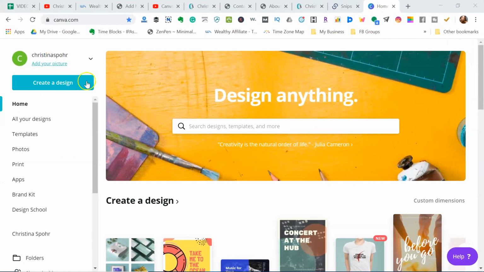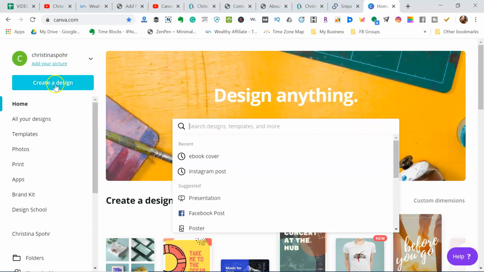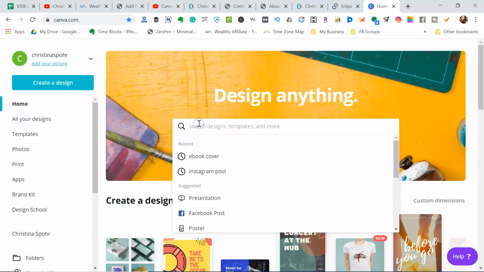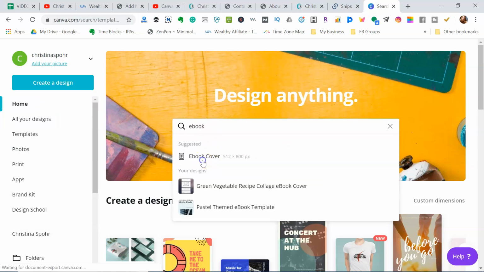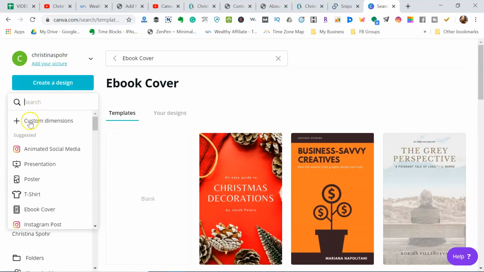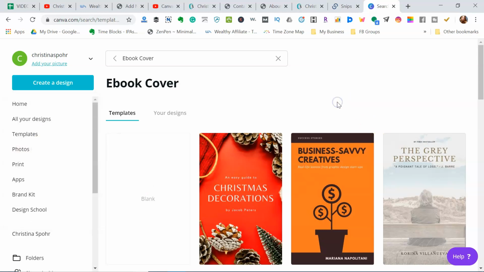What you want to do is, once you're logged in, you'll want to just go to your designs over here, and then you'll see this search, or you can always create design up here and search. And I like to use the ebook template and ebook dimensions for my PDFs. If you want to do different ones, you can always go to create and customize your dimensions and type that in, but I've just found ebook works very well.